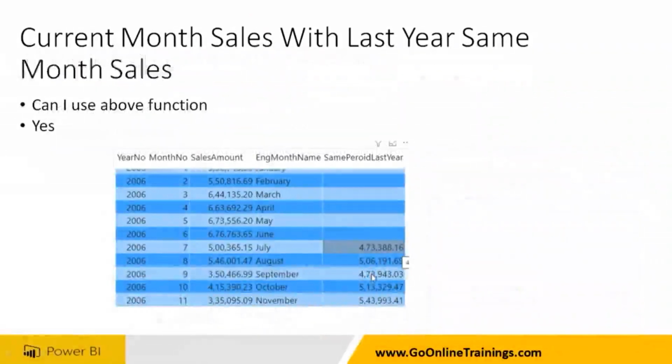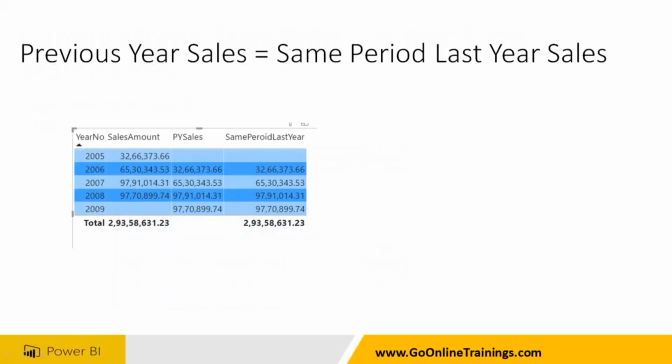Clear? So can I use it for the quarter or a month? Yes, you can use it. There's no problem at all. Simply drag and drop. This function is going to work for year or a quarter or a month. Anything you have is going to work. There's no problem at all.